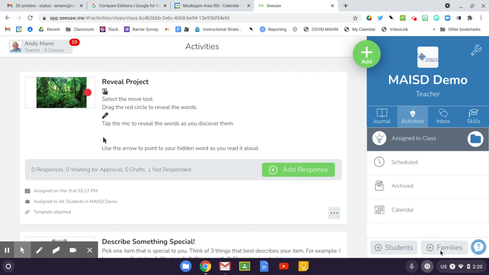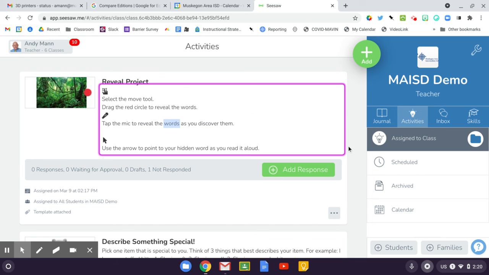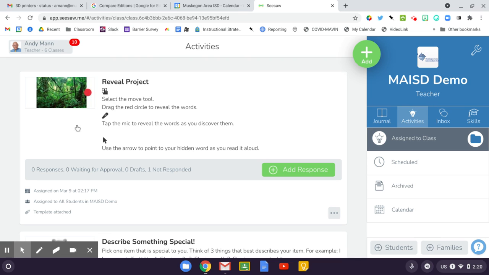So I'm going to select this, drag over what I want. Tap the mic to reveal the words as you discover them. Notice that it's highlighting each word as it says it. So that is pretty awesome. So I want you to give that a try.